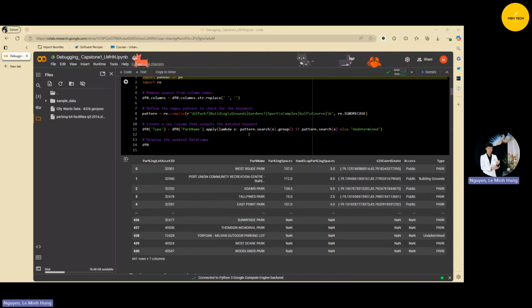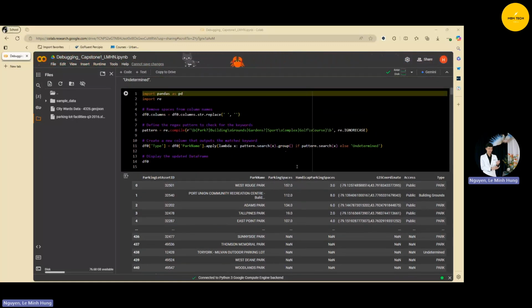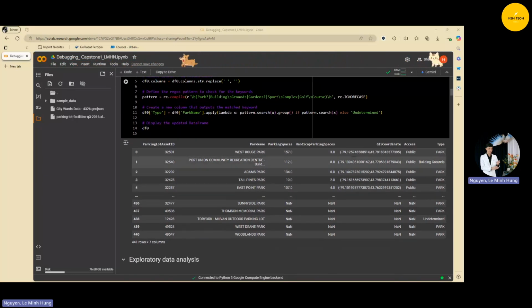Also, I noticed in the name of the parking lot, the last word says what type of parking lot it is. So maybe park, building grounds, gardens, or sport complex, etc. So I also use regex, which is a regular expression, to extract the last word of the name, and then add it to a column at the end here. So you can see type: building grounds, park, etc.